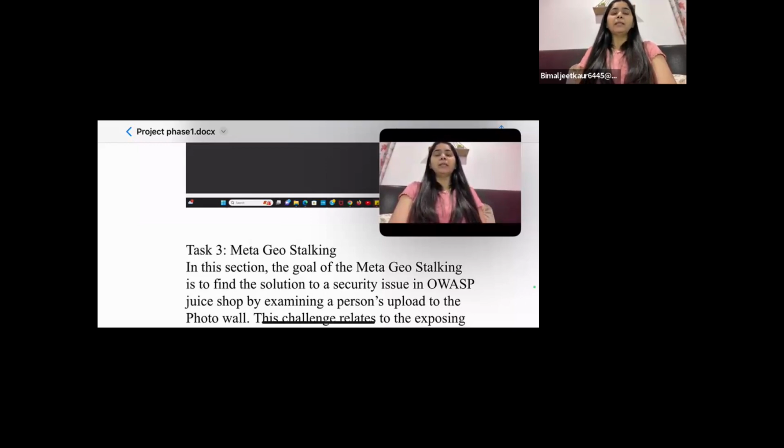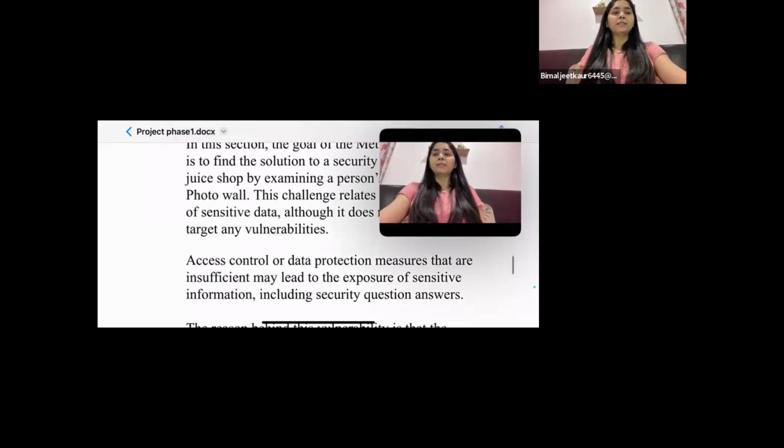By implementing these two measures, developers can mitigate the risk of sensitive data exposure and enhance the overall security of the application. So this is from my side.